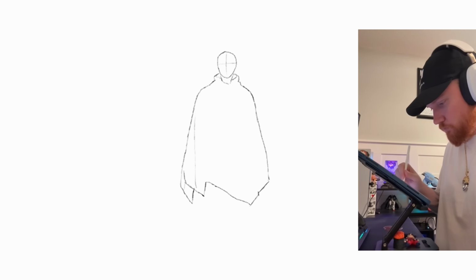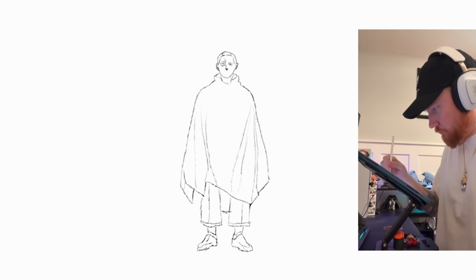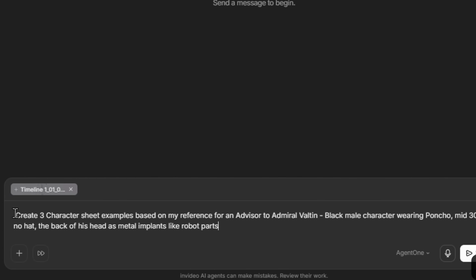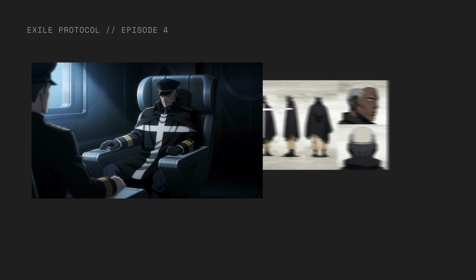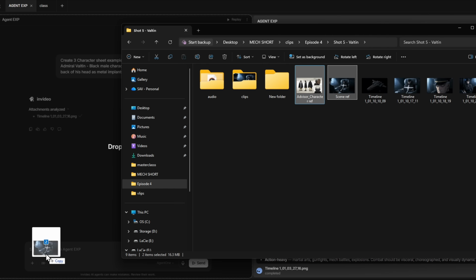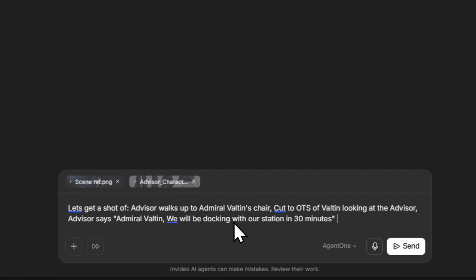For example, while working on episode 4, I wanted to create a new advisor character for this Admiral Valton scene. I had this rough idea in my head, so I started with a quick sketch. I provided the sketch to Agent 1 along with the existing Exile Protocol world context. Using everything it already knew about the series, Agent 1 generated multiple character concepts that felt like they already belonged in the world. Next, I provided a reference for the environment and described the shot that I wanted. Because Agent 1 already understands the characters, locations, and my style, I could focus entirely on directing the scene rather than explaining the world from scratch.